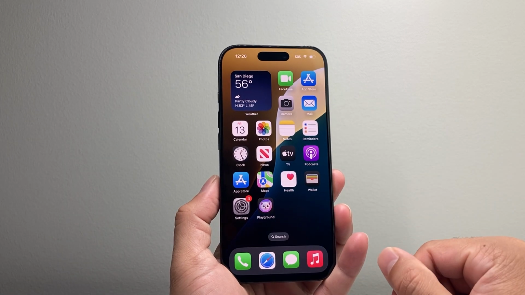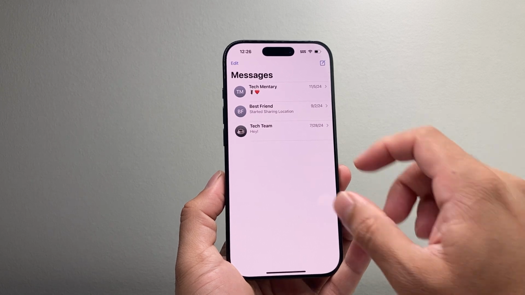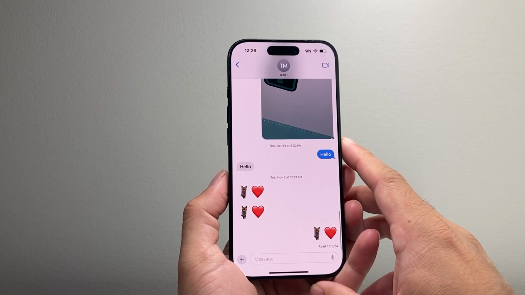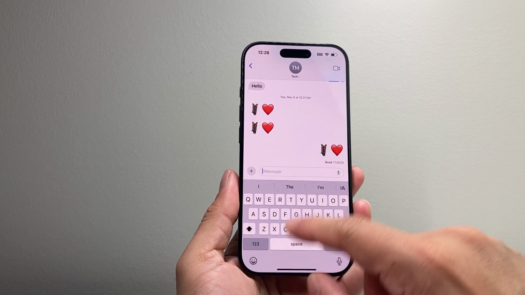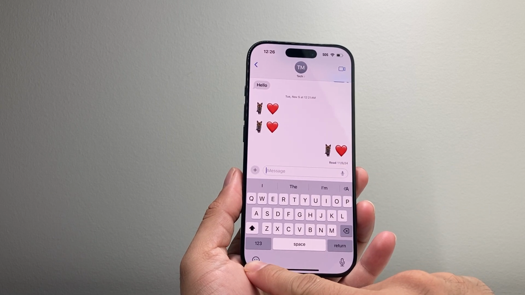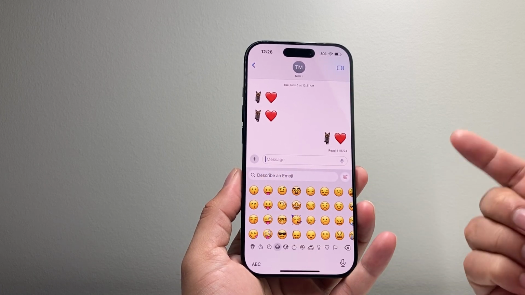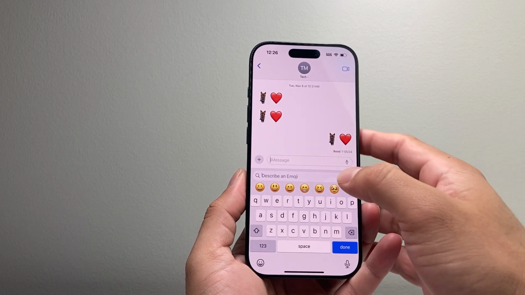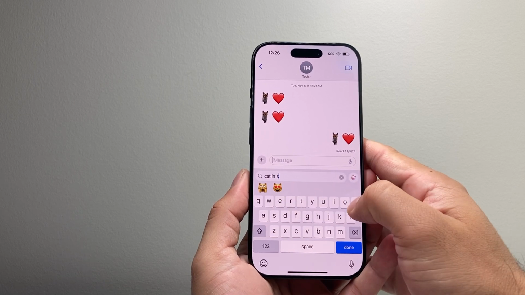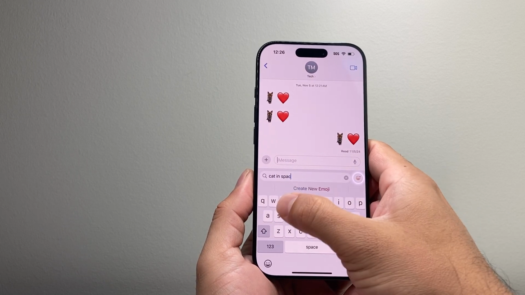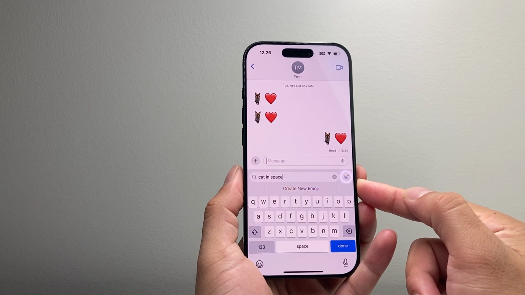So in order to use it, the first thing you're going to do is go ahead and tap and open up your Messages app, and let's tap on one of our messages here, and then like you would normally type a message, but this time around you want to click on the emoji icon here, and then right here you'll see a new option that says Describe an emoji. So if I do that, I'm going to say cat in space, right? So I'm just thinking of a new emoji, or Genmoji, that will be generated right now.